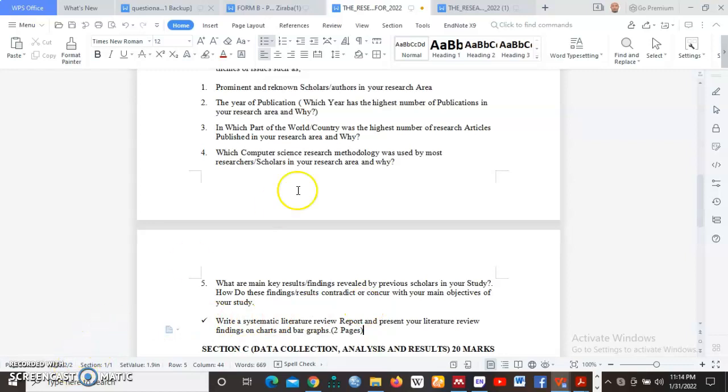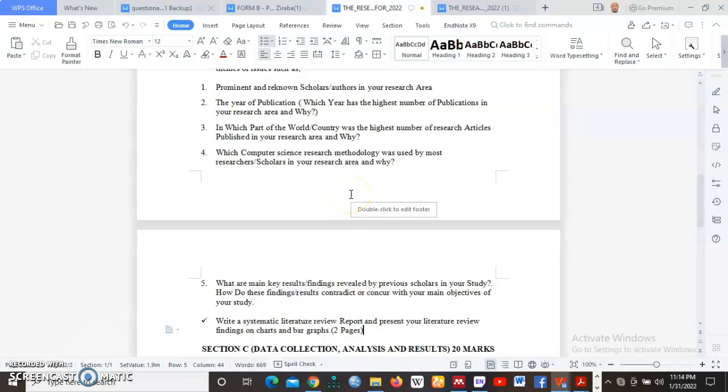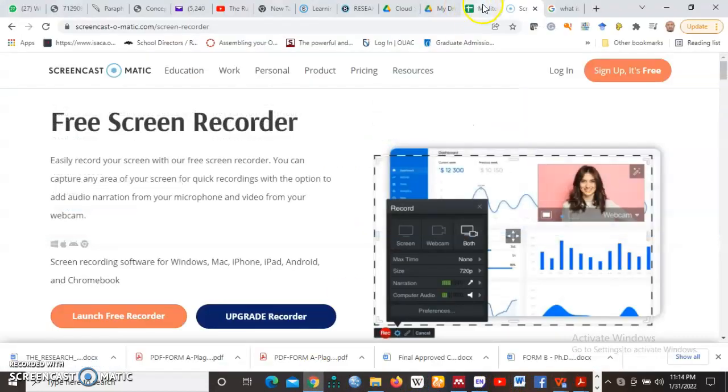So what do you do? You basically go, after you have downloaded your articles, 50 of them. In class I said it's even better you download more than 50, so that once you are making the inclusion and exclusion procedure, you know which to include and which ones not to include. So once you have your 50 articles, you now populate them on an Excel sheet.